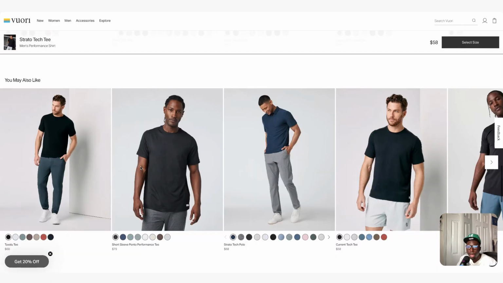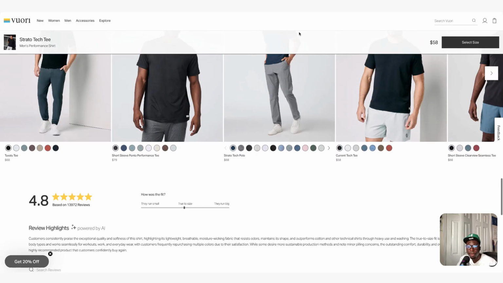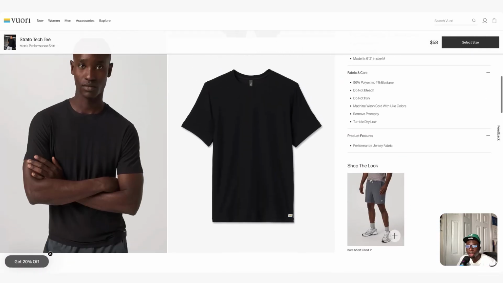And then you also want to add call to actions throughout the page. Now, I do like this sticky, fixed header they have that allows you to add this product wherever you are on the page. That's also a good idea as well.